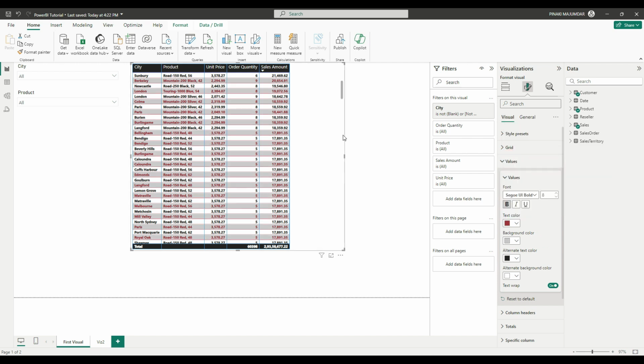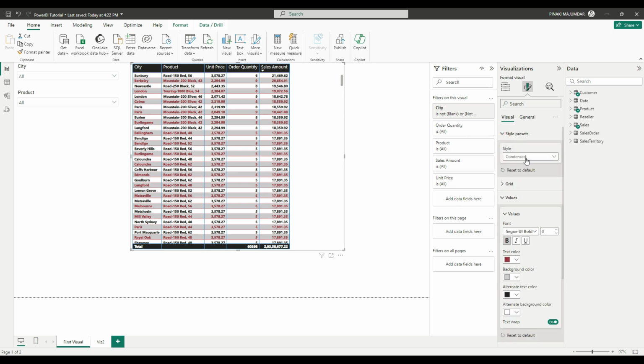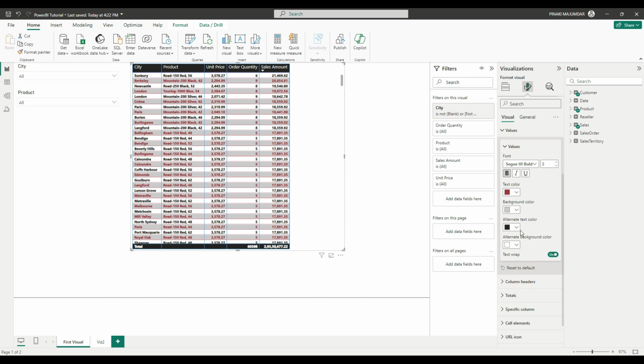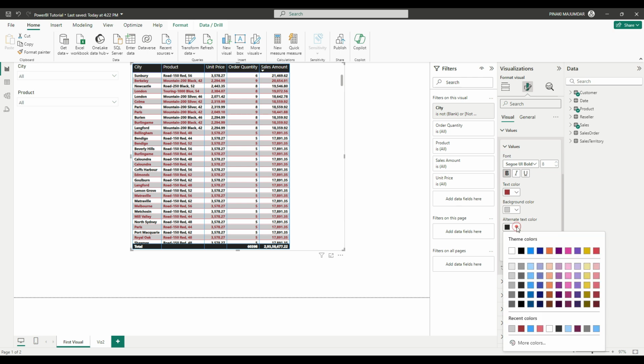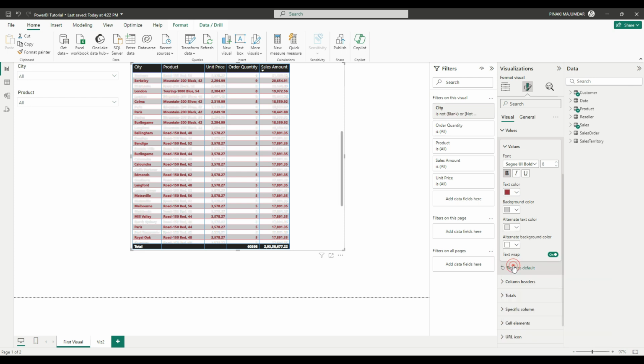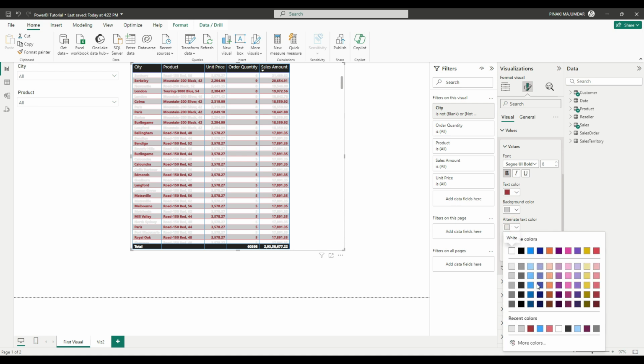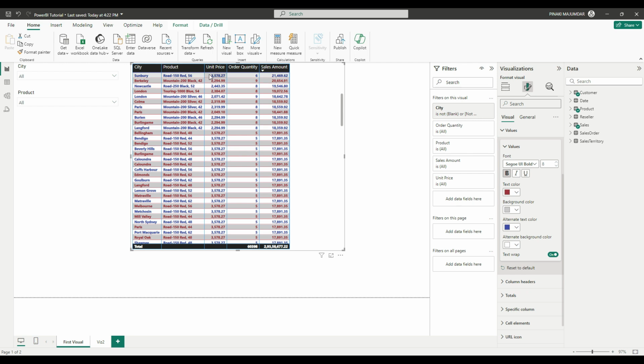This is changing like this because in the style preset you have selected condensed, and based on that condensed setting, these settings are working. Okay, both are interrelated actually. And now the alternate text color, if you want to change, you can change it from here as well. So now see, it has changed. So we'll choose some color which is more readable. Now see, the text color is red and the alternate colors are selected as blue.